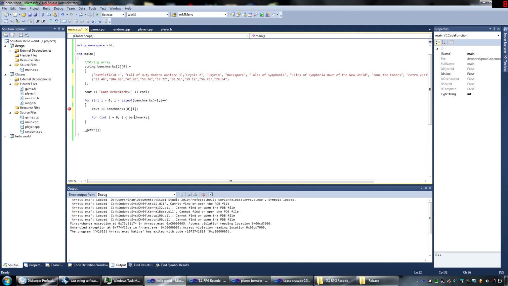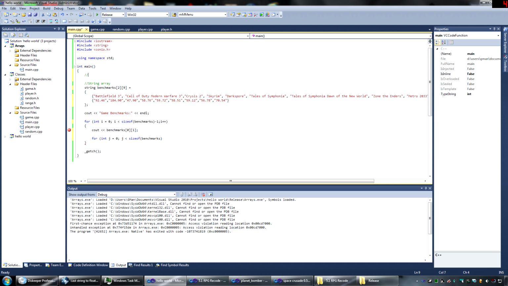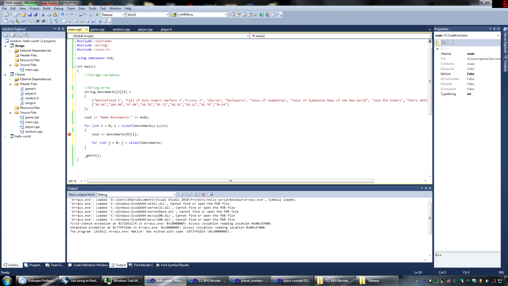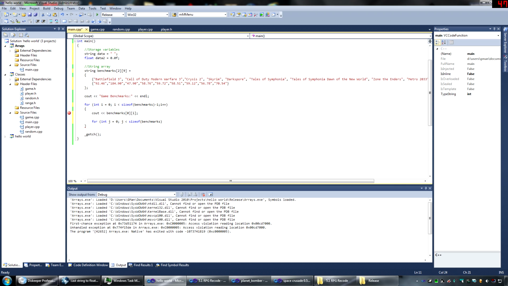Of course, you also have to use the size of property here. And now here's where it's going to get a little interesting. We'll need to create, let's see, storage variables. So string data equals blank, and then float data2 equals 0.0f. And I'll see what we'll need does in a second. Then -1, and then j++.